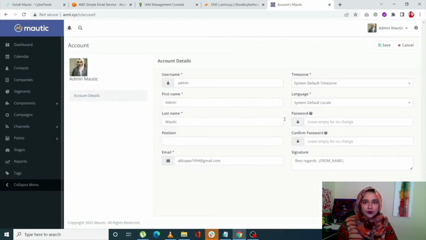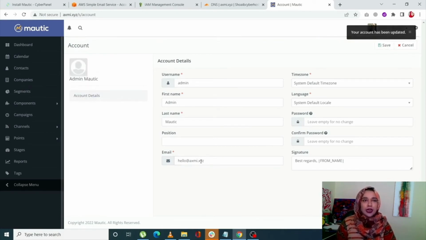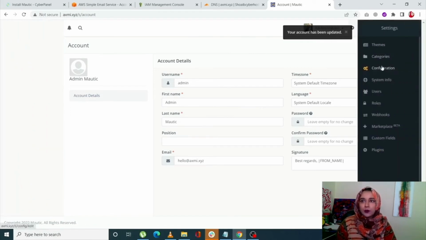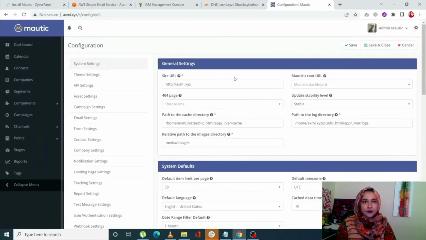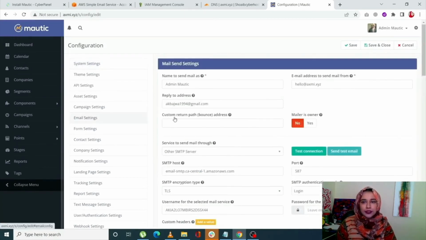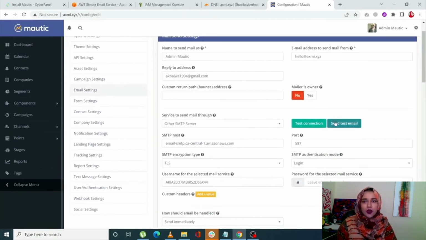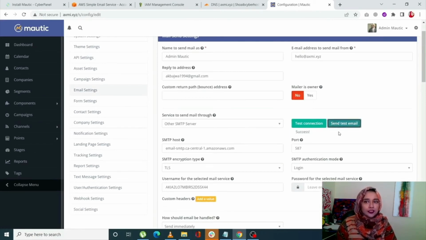So what we're going to do is simply go in admin account. Over here you can enter your email. It should be the same as your form email. Now once that is done, click on save. Now let's go back to configurations, click on email settings. Now once you have done that, click on send test email. Now your email has been sent.